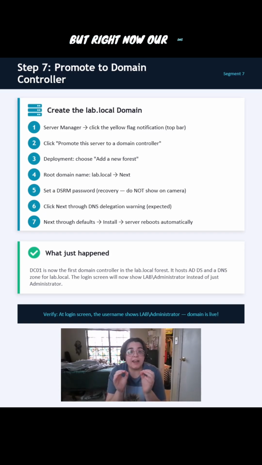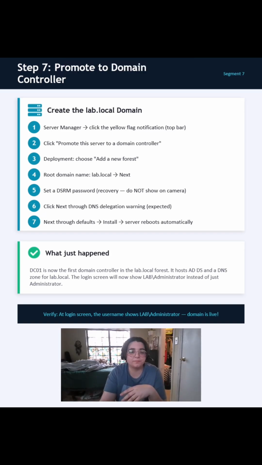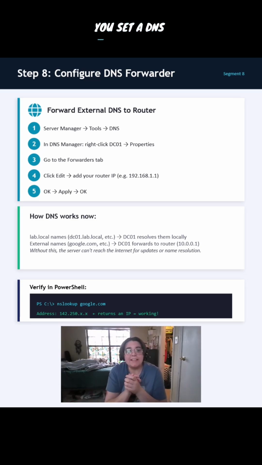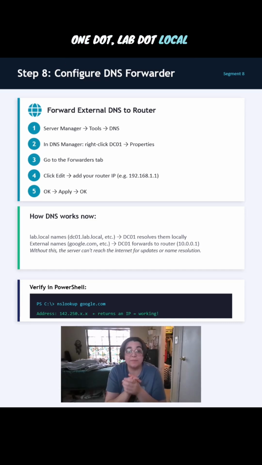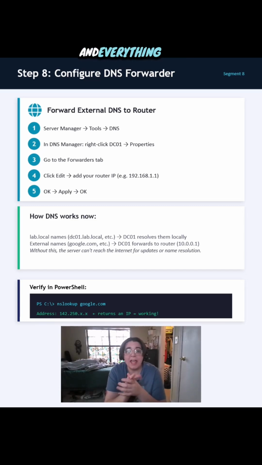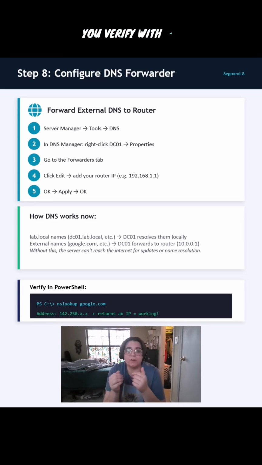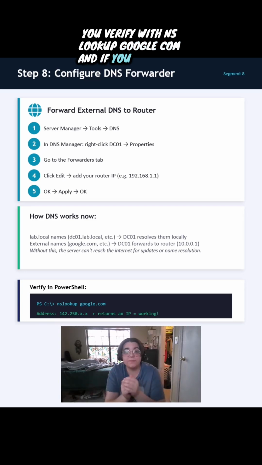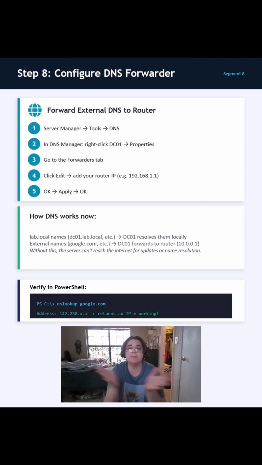But right now, our DNS server only knows about lab.local and can't resolve anything on the internet. So we need to fix that. You set a DNS forwarder pointed at your router so that internal names like dc01.lab.local get resolved locally on the DC, and everything else like google.com gets forwarded to your router and out to the internet. You verify with nslookup google.com, and if you get an IP back, your entire DNS chain is working from end to end. This is the same split DNS setup that real corporate networks run, just in a miniature format.